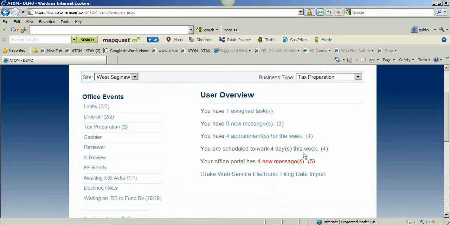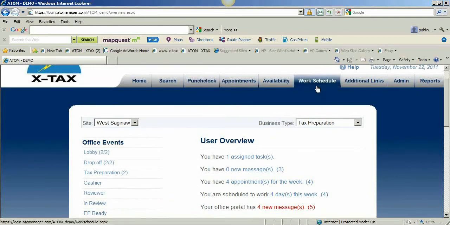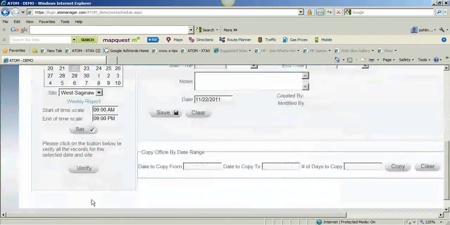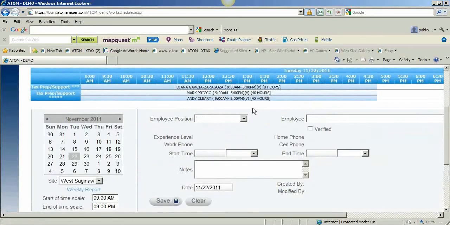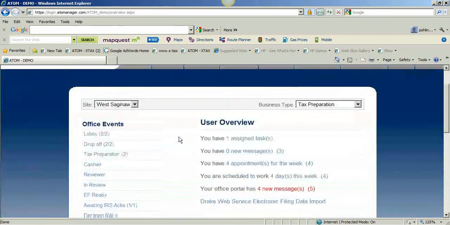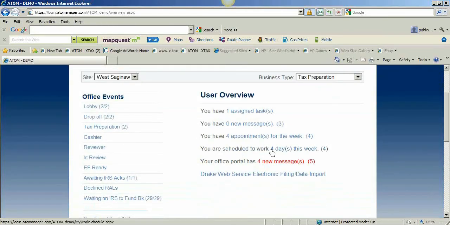So it's a nice feature because you could actually be creating your work schedule and you don't really want your employees to see what's happening because you could easily change it as you're creating it. And when you're done, just go ahead and select verify, and that means all your employees' hours have been verified, and as soon as you do that, it'll immediately display on the home page for them.